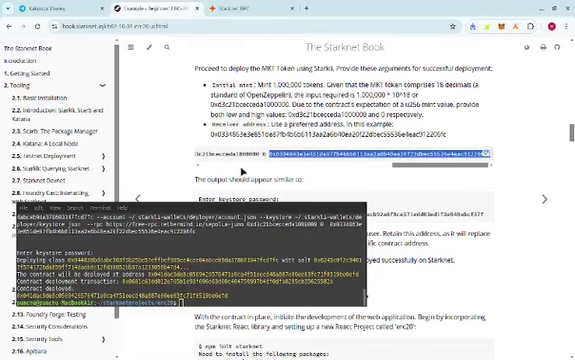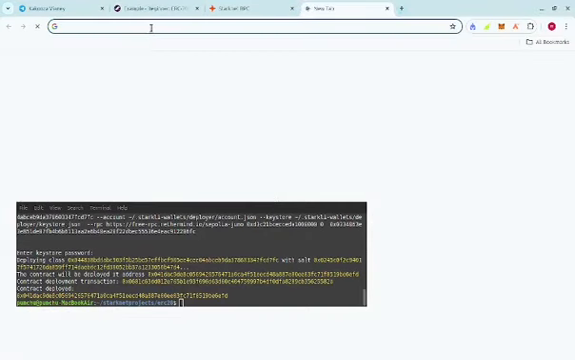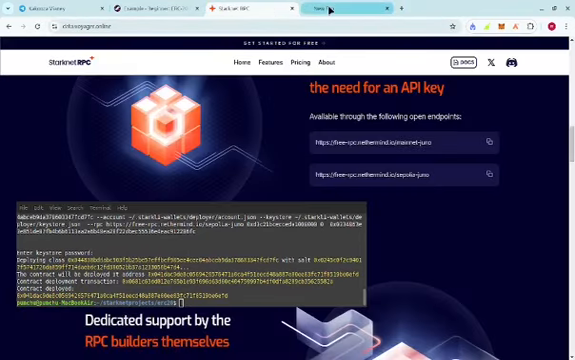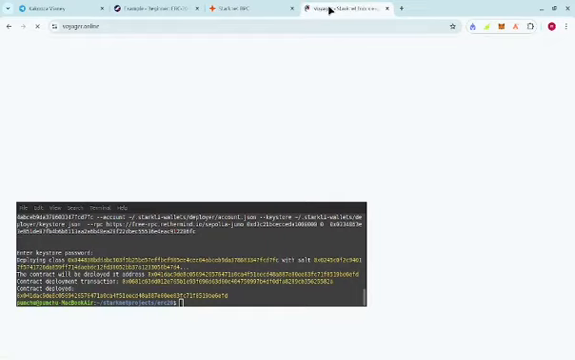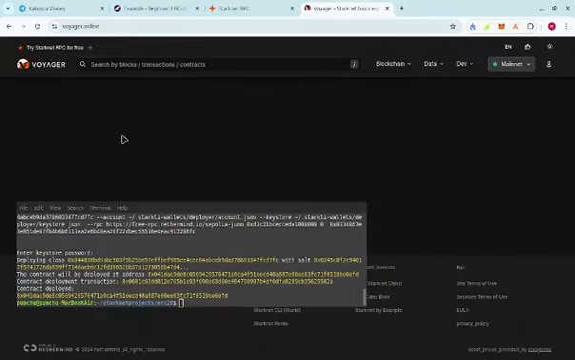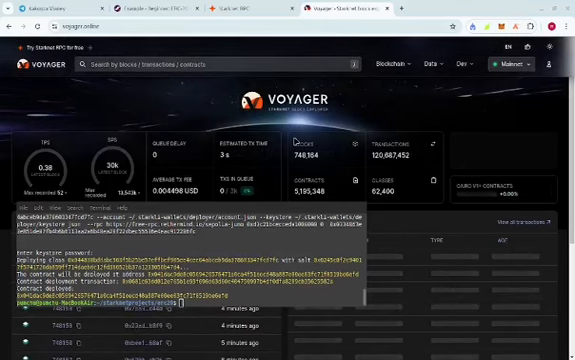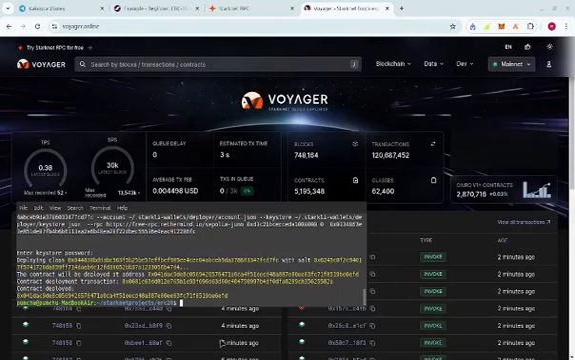You can verify that by heading over to Voyager. Voyager is like an explorer, the Starknet Explorer, and then we paste in the deployed contract.